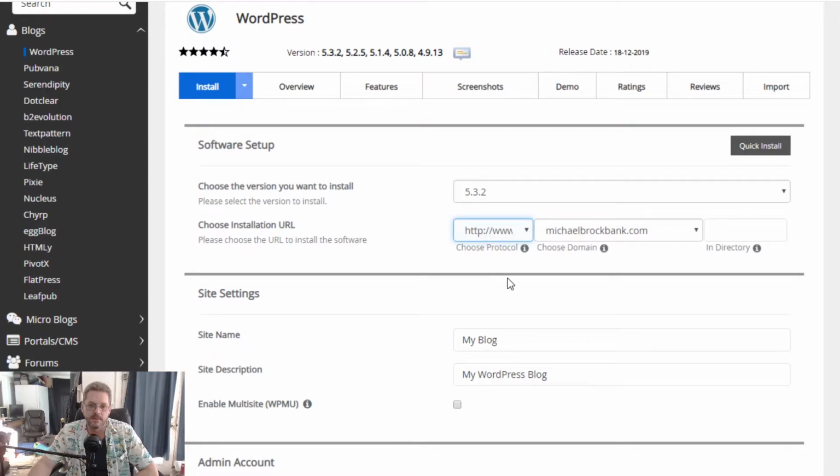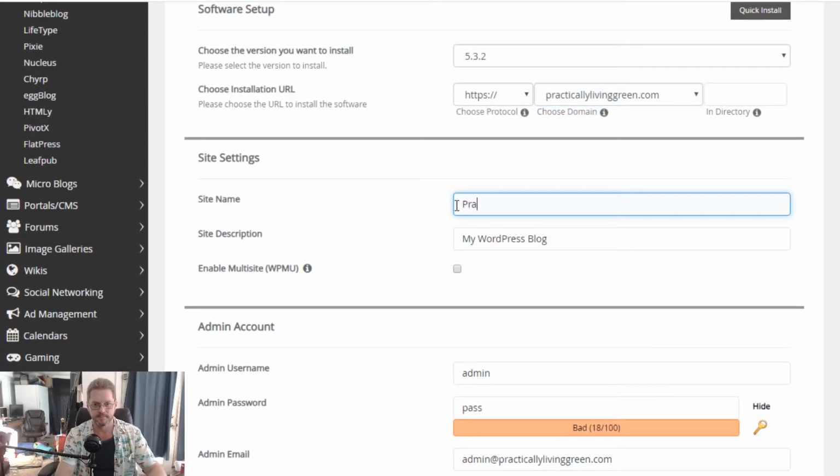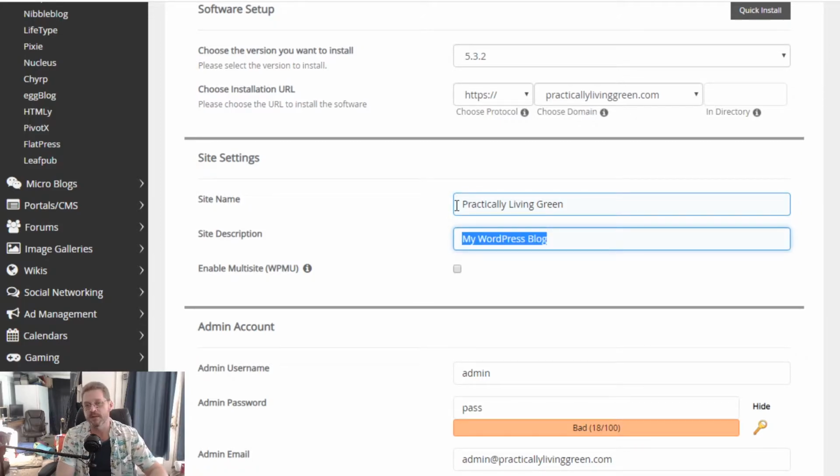Okay, we got to give it a name. The site description. Now the site description, we can go ahead and put it in now, or we can change it at any point. So we're going to put in showing practical reasons to live green.